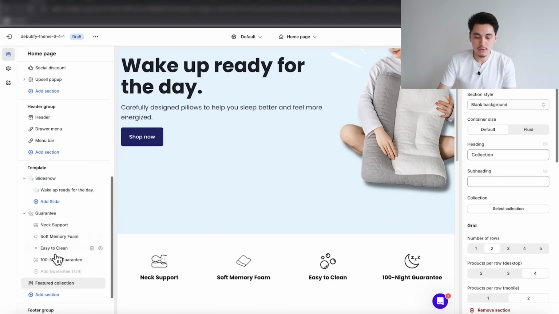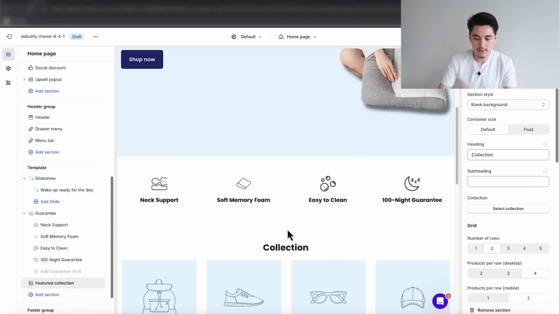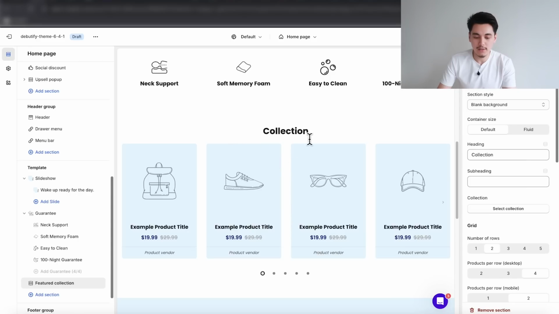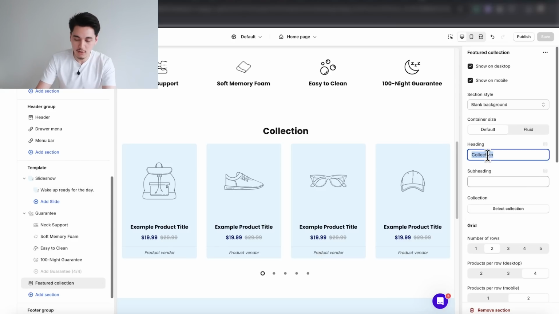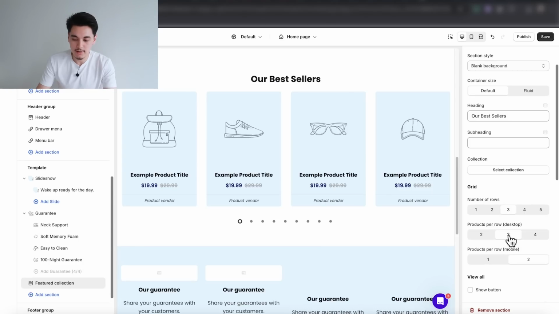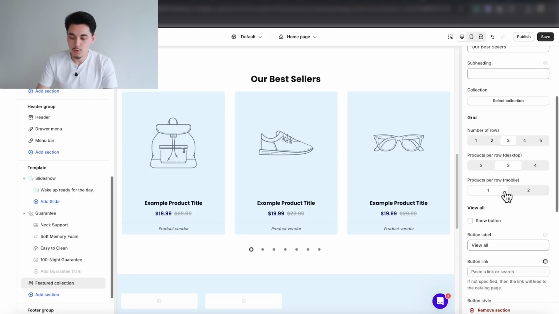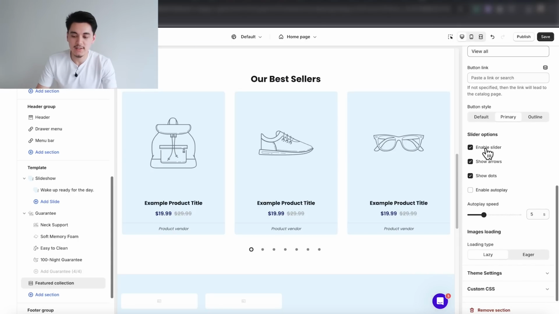Now the next thing that we're going to do is add our featured collection right below this one. By default, there's already going to be a collection section with the Debutify theme, so you just want to make sure to select that. For the heading, we're going to rename this to our best sellers. For products per row, we're going to select 3, and then for mobile, we're going to select 1. Then we're going to scroll down a little bit further and deselect the slider.